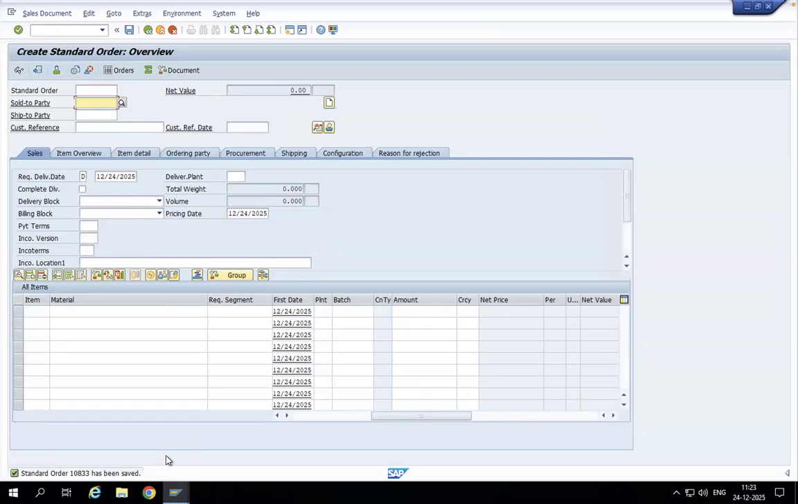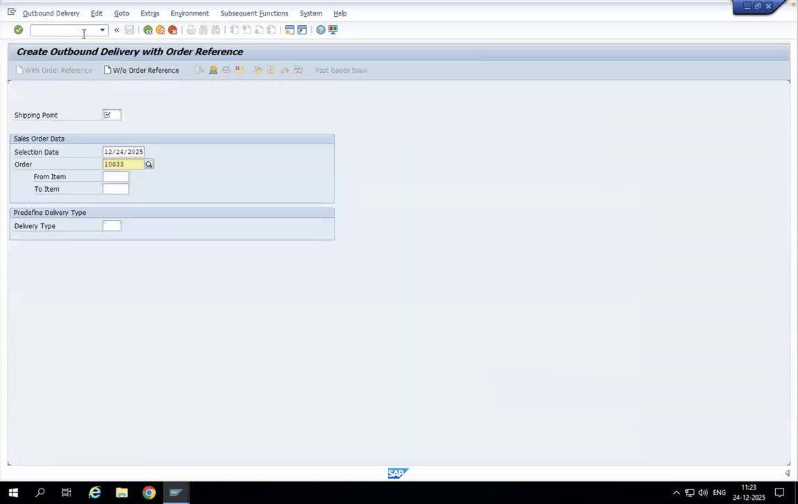Now once the sales order is created, the immediate next document would be the outbound delivery document, which would be created when we are ready to ship the material to the customer. When the material is ready to be shipped, that's when the outbound delivery document would be created and material will be moved out of the premises and it will head towards the customer. So outbound delivery document you will create on VL01N.